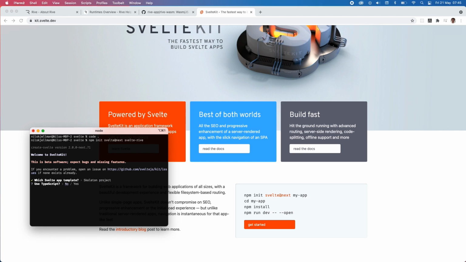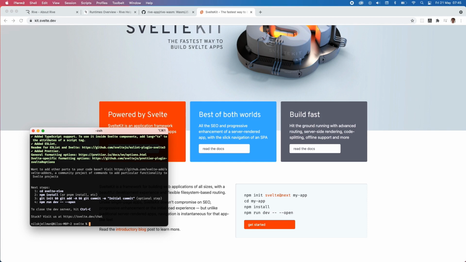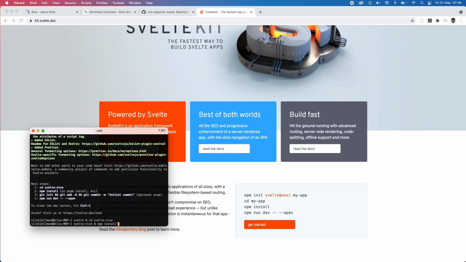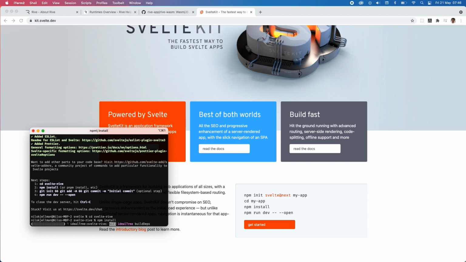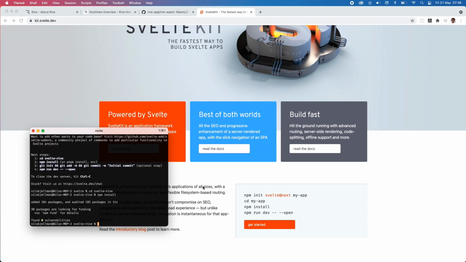So I just follow the instructions and set up a skeleton project, using TypeScript and everything that it asks for. And then I need to install the dependencies and we can have a look at which files you get. We will be using the web.js runtime. There's also the possibility to use it in Android and Flutter. You can check out the Rive documentation for that.